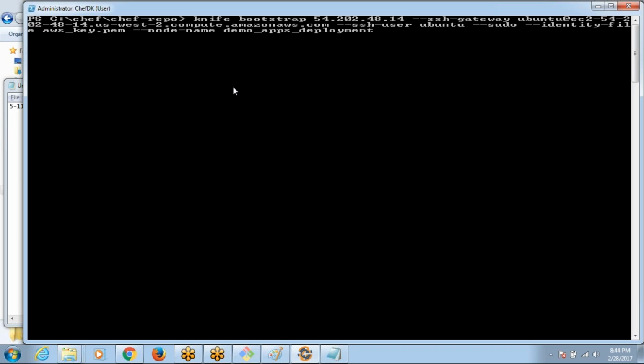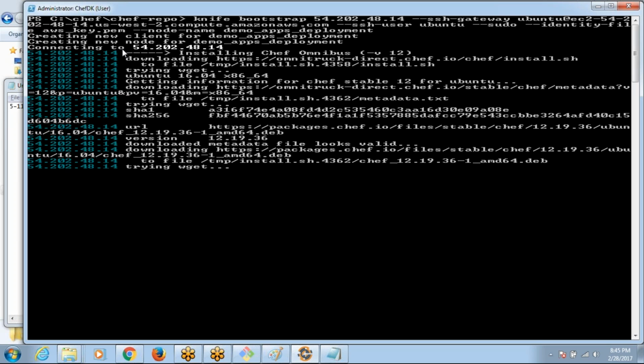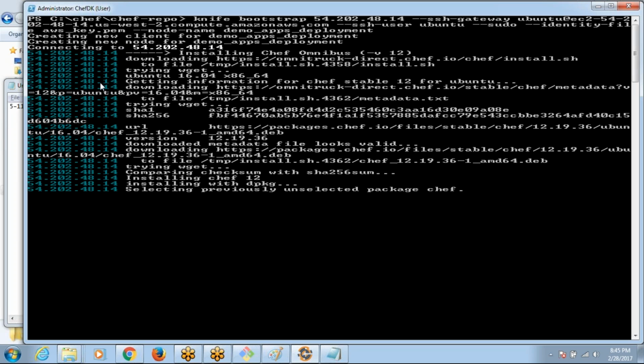Okay, and I say enter now. So I'm going to do the bootstrap. So what will the bootstrap do? Bootstrap will connect your server and the node, and it also creates the client and the node for that. We are creating a node in the server and it is trying to connect to it. Yeah, it is working very well.